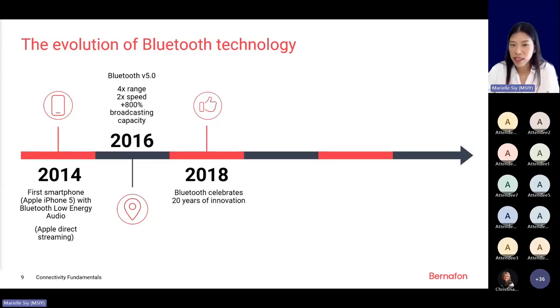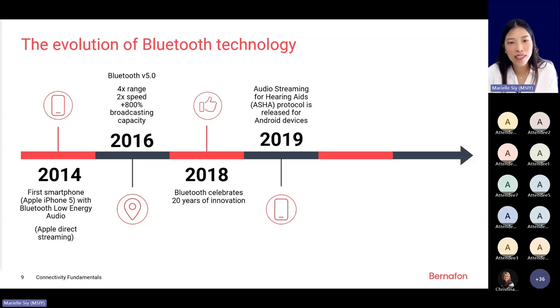In 2018, Bluetooth celebrated 20 years of innovation, introducing us to the world without wires. And in 2019, this was where a new Bluetooth protocol called Audio Streaming for Hearing Aids, or ASHA, was released. And this protocol was co-developed with Google to allow direct streaming of audio, including music and phone calls from Android devices directly to our hearing aids, which supported the ASHA protocol.